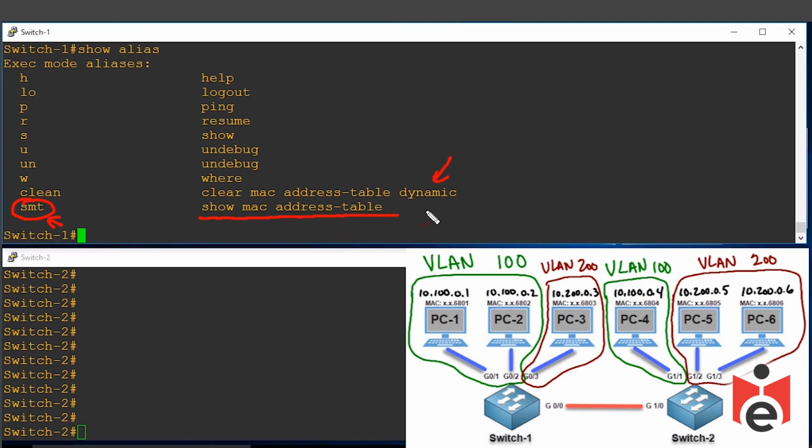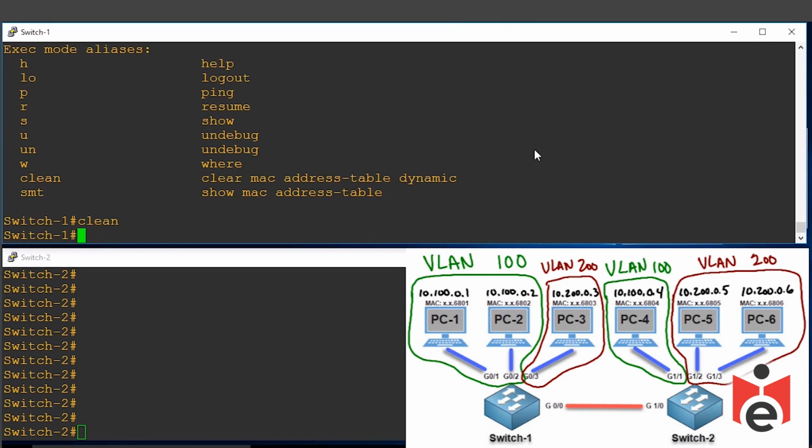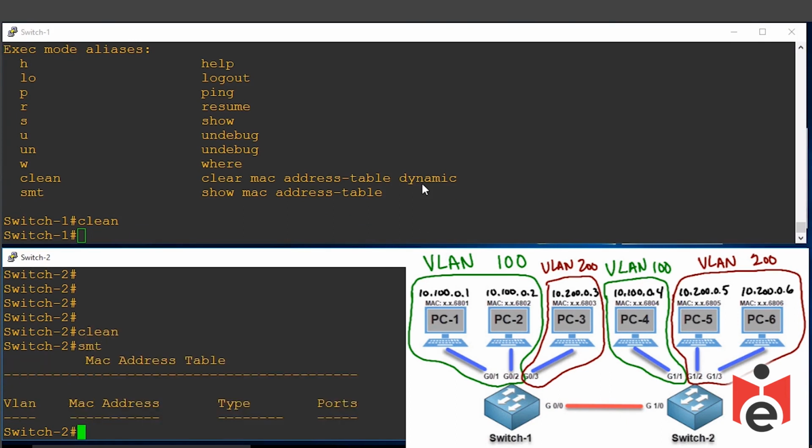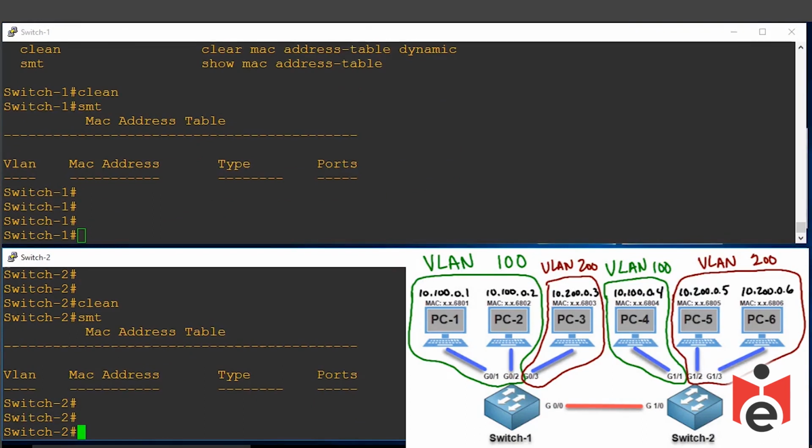And that'll help us focus on the prediction of our MAC address tables rather than having to type that out in full each time. So starting on switch 1, we'll go ahead and issue the command clean, which is clear MAC address-table dynamic. And we'll do the same thing on switch 2. And then we'll do an SMT just for grins on each one for show MAC address table. So we're starting off with a clean slate.